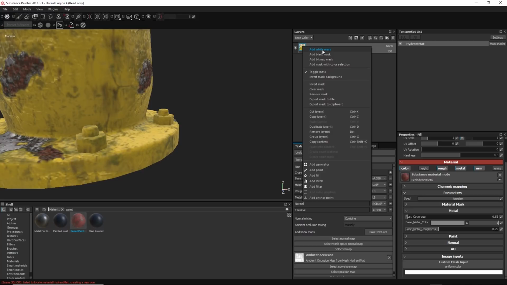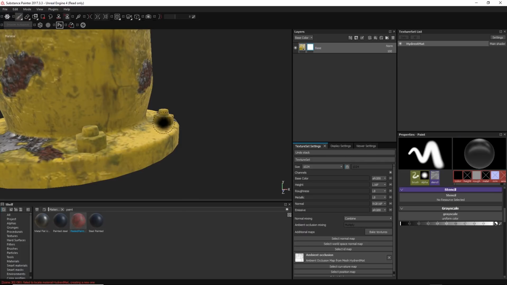Black mask means nothing will have the material applied to it, everything will be masked out, and then you can go in and add objects into that mask. And a bitmap mask is just that. You can bring in a black and white mask if you've already generated one, like in Photoshop or created one in Substance Painter already, and apply that to it. So I'm going to add a white mask because I want to keep everything with the material applied to it.